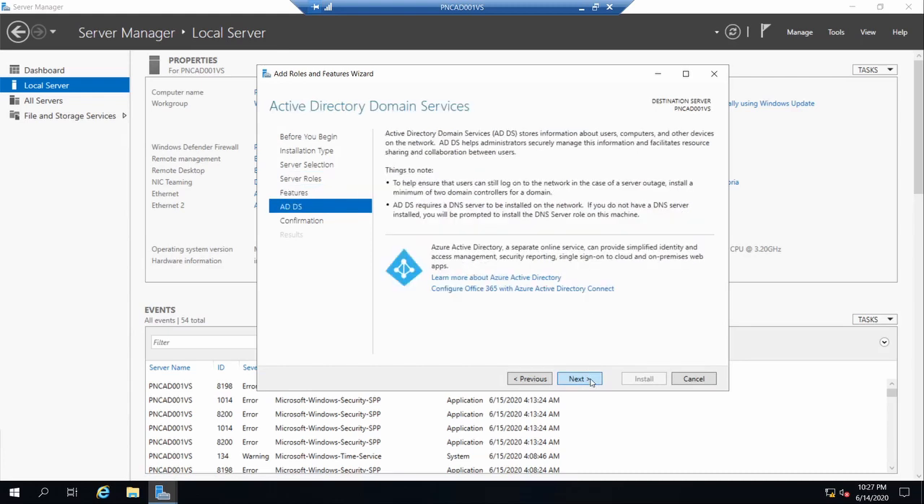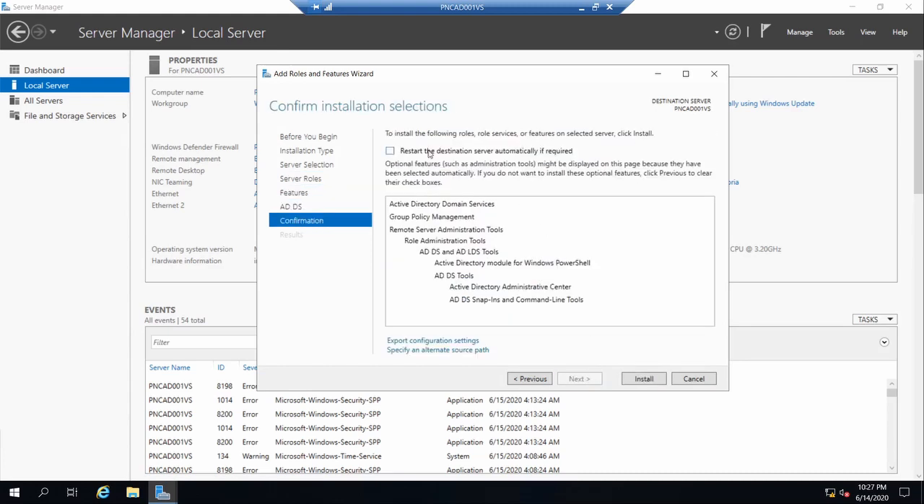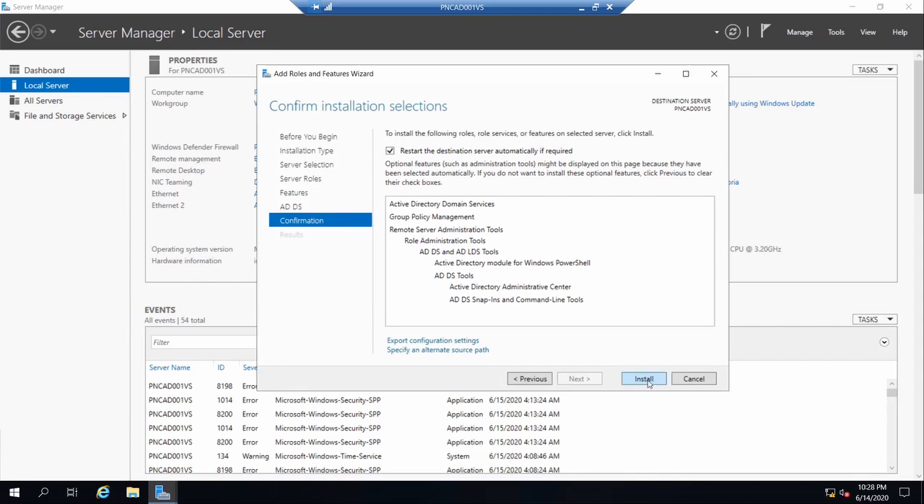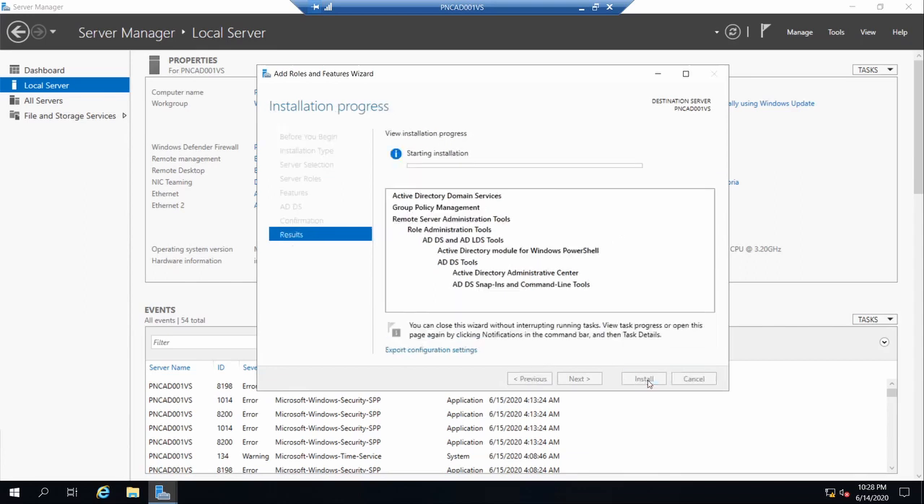And then you're going to get a summary of what it's going to install. Tick the box to restart the server automatically. On the confirmation screen, click Yes. The server should not need to reboot with the ADDS, rather after promoting it to a domain controller, it should do a reboot.